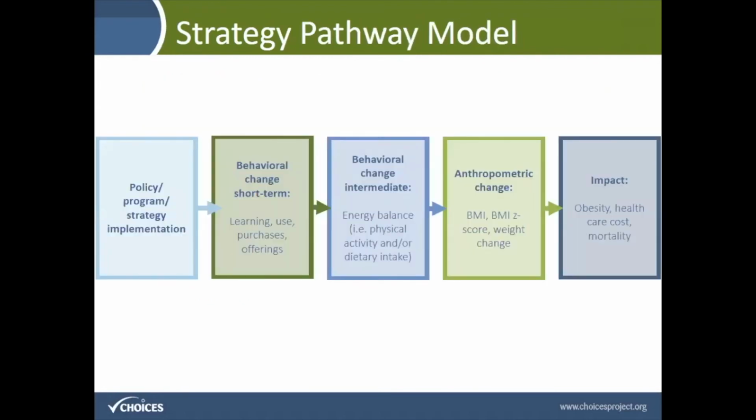Here's an overall one. We start over here on the left with a policy or a program or another kind of strategy implementation that we think we're going to put into place. We then assume that what's going to happen next is some kind of behavioral change in the short term. So it might change our purchases of sugary drinks, or it might change the types of foods that are offered in childcare centers, for example.